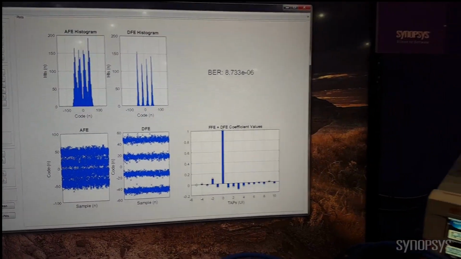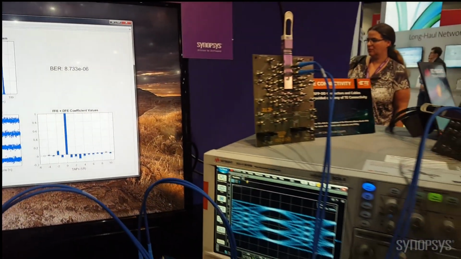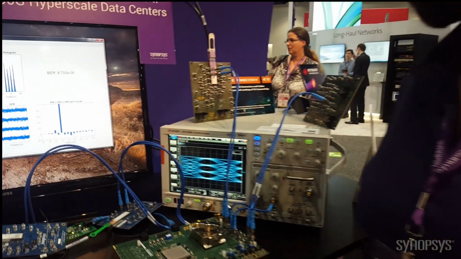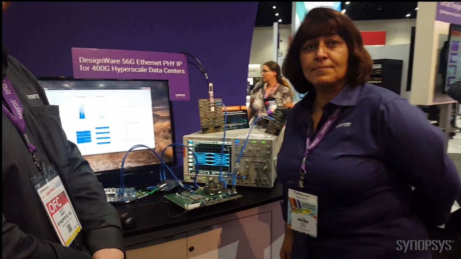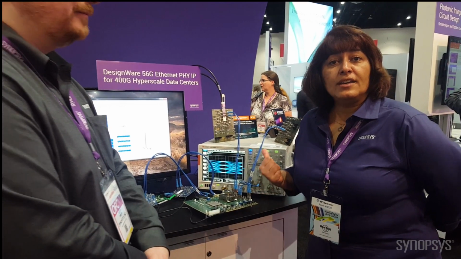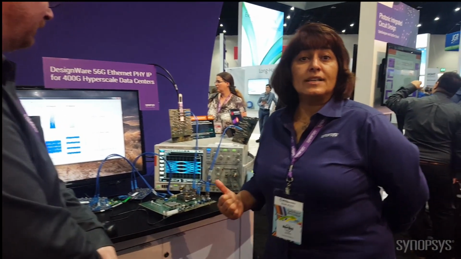Just wanted to add that QSFP-DD is one of the form factors. In addition, there is OSFP-DD that is also supported for 400 gig interconnect. This PHY is available in both 7 nanometer and 16 nanometer.